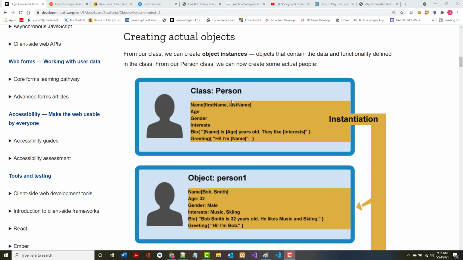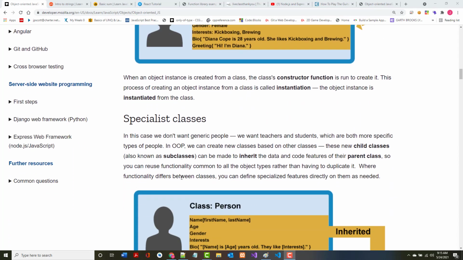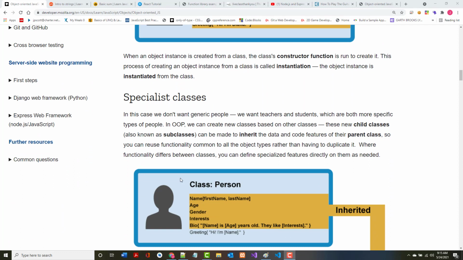Doing this and actually taking this and breaking it into here, all right, even though they called it person one and person two, which again is okay, we are instantiating objects. So instantiation is the act of taking an existing class and creating objects based off of that existing class. So as mentioned here, when an object instance is created from a class, the class's constructor function is run to create it. Again, this is known as instantiation because you're creating an object instance from the class by instantiating the class.